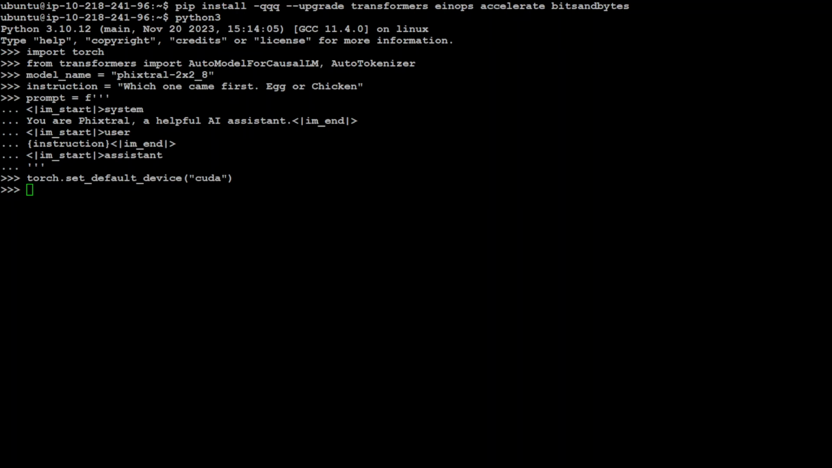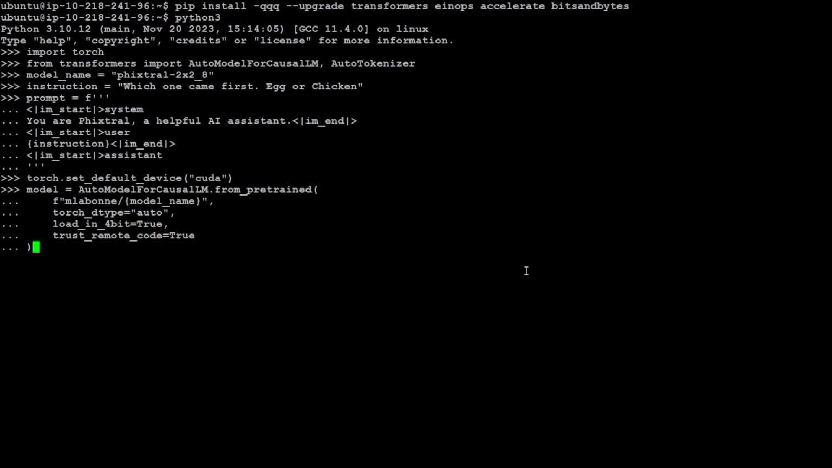Now in the next command, I am using AutoModelForCausalLM to download the model. So this is the command I'm going to use. This command is used to load a pre-trained model for a causal language modeling task. As I mentioned earlier, AutoModelForCausalLM is a class in the Hugging Face transformers library. The Auto prefix suggests that the library will automatically infer the specific model architecture, like GPT-2, 3 or whatever, based on the name of the model provided. In our case, it will be Phixtral.